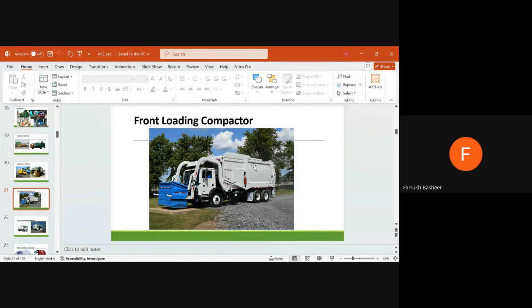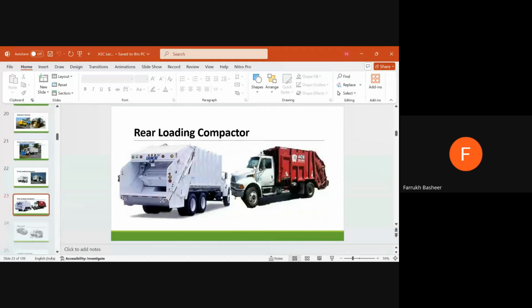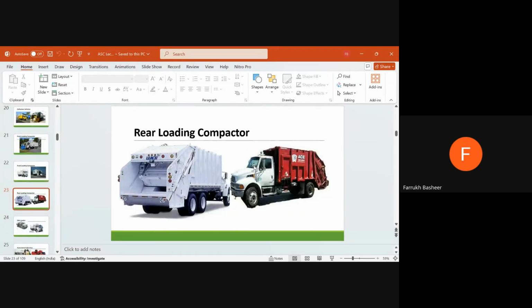So this is known as front loading compactor vehicles that are being used for solid waste collection. These are also front loading compactors. In India, we are not using these types of front loading compactors, but in various countries, they are using these types of front loading compactors. This is also a rear loading compactor.